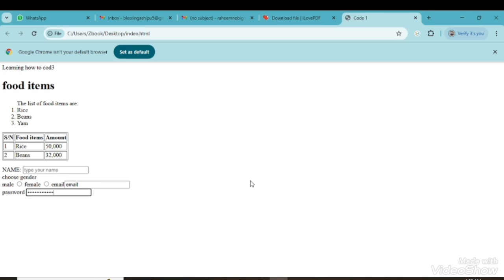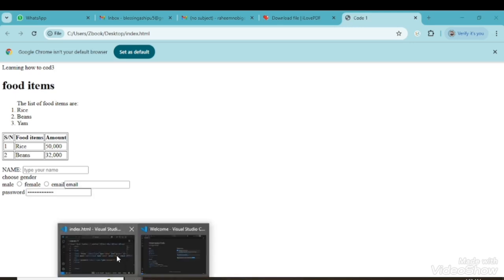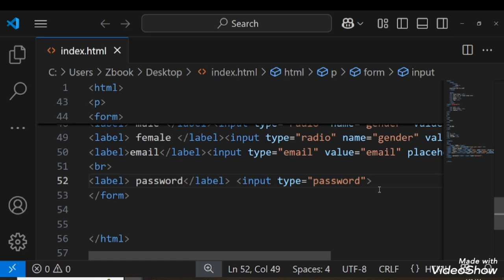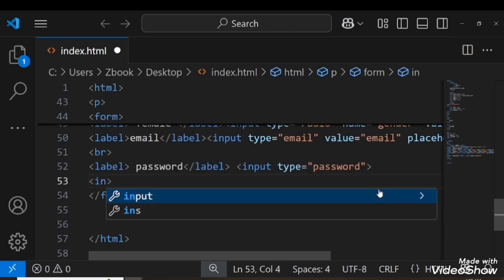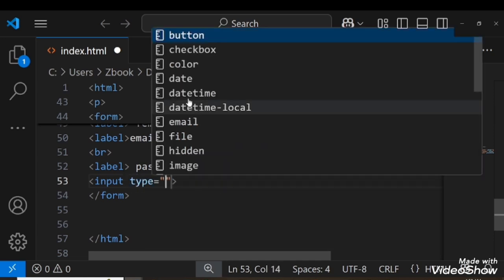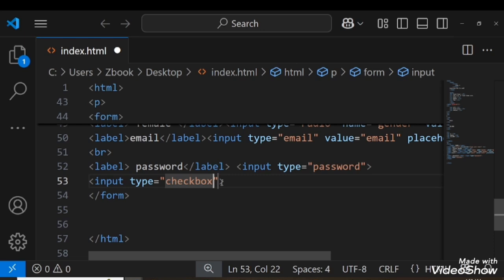Then another tag again. Which tag can we say again? Let's see. Input type. Let's look for checkbox. Input type checkbox. So this particular checkbox now is having a name attribute also, and is having a value. When you are using checkbox, you can use many options. That means you can select more than one option.